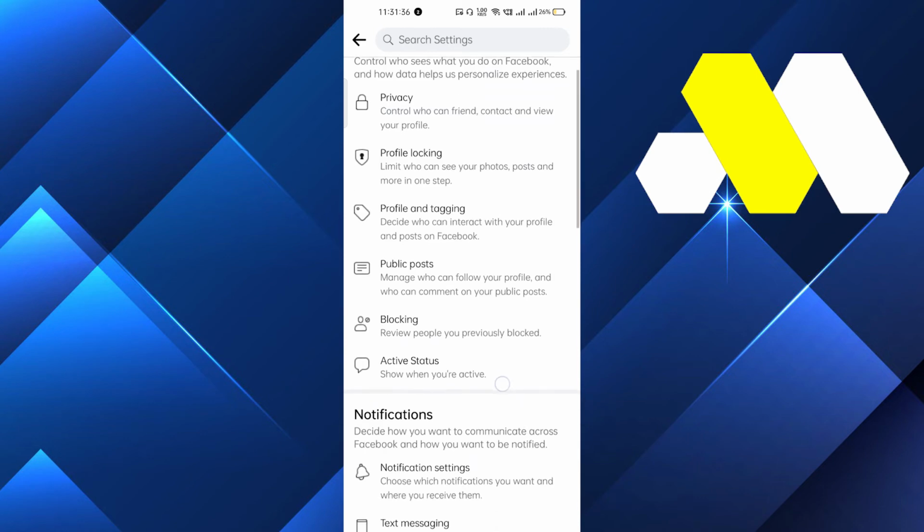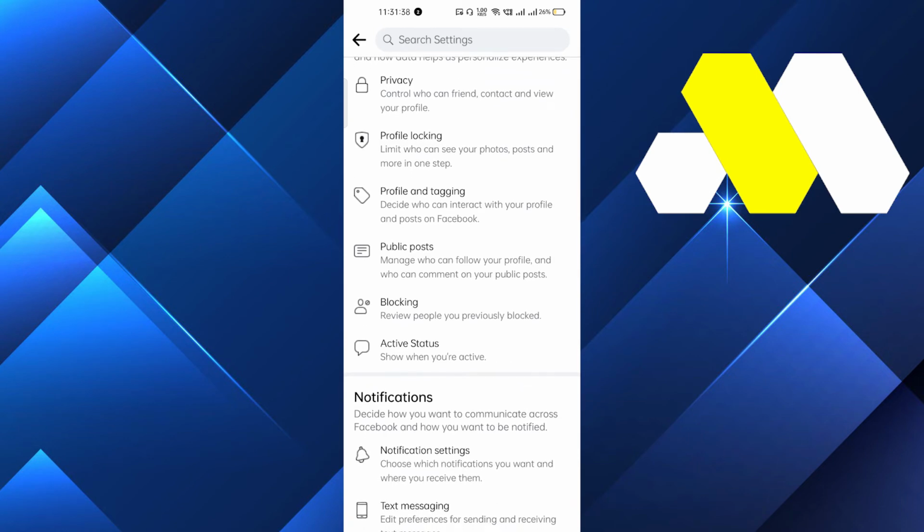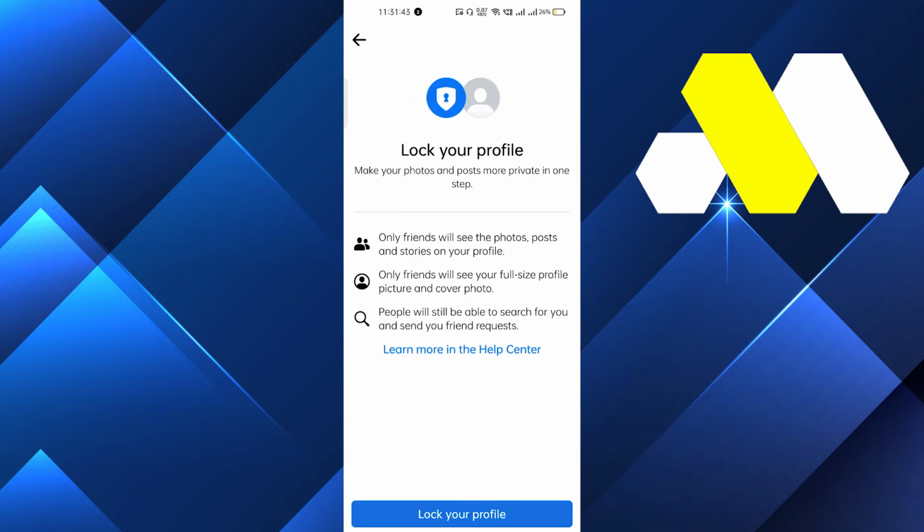Then you have to scroll a little bit, and in the second option, below privacy, there is profile locking, right? And here you can read all this information, and it says that only friends will see your photos, posts and stories. Only friends will see your full size profile picture and cover photo and all that. Below that there is the option to lock your profile.